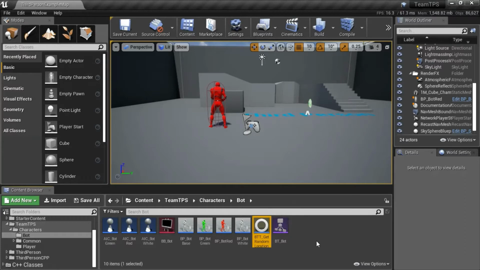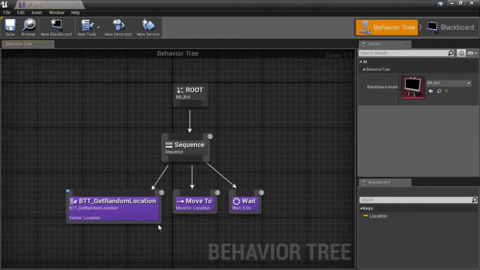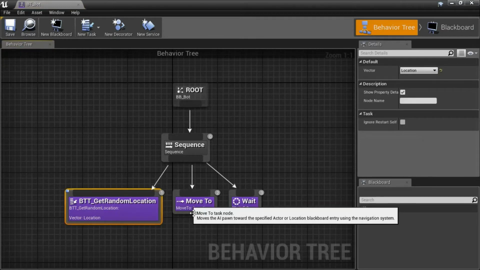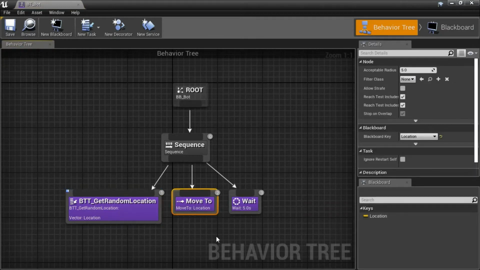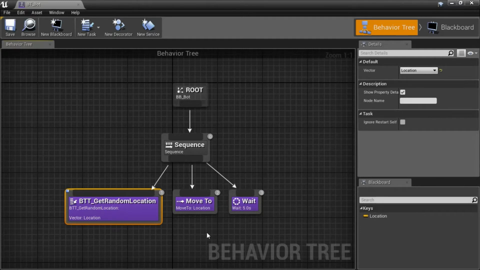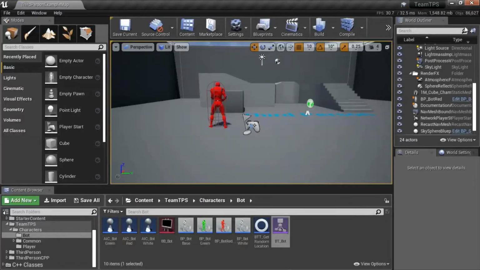We create this task, get random location. That's called from the behavior tree. Then it will move to the location, wait 5 seconds, and go back and get another random location. So the bot will run around randomly.